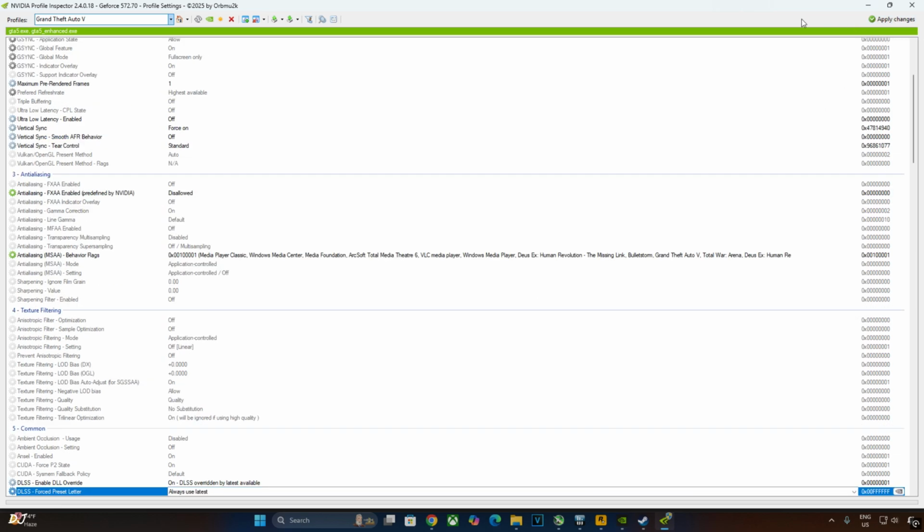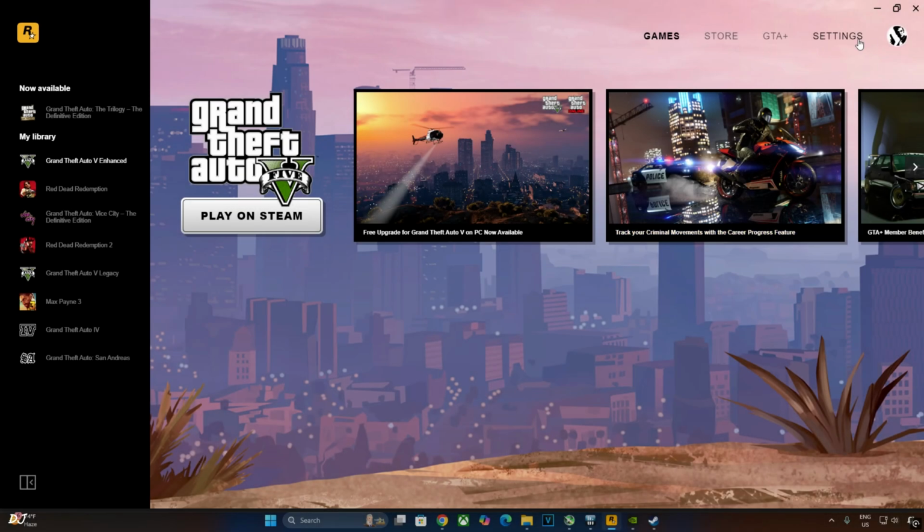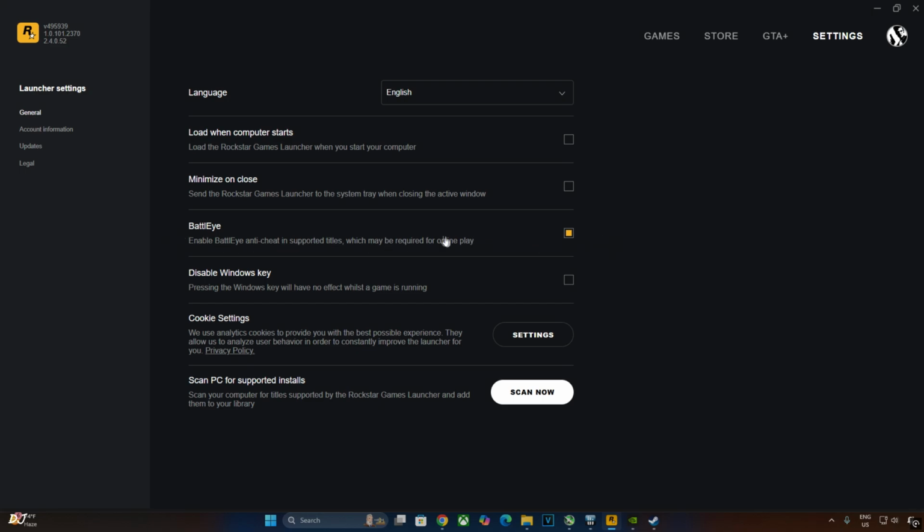Click on apply changes. These changes are made on a driver level basis. They do not modify the game files. No risk of getting banned with this method. Close. Open Rockstar Games Launcher, settings, BattleEye anti-cheat enabled.